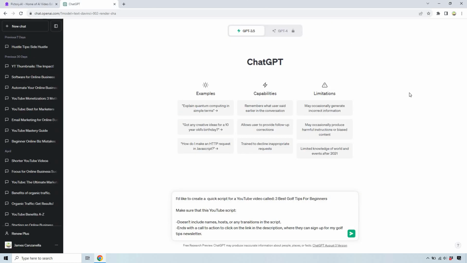Let's begin first with ChatGPT. So what we're going to be doing here is writing the script. This is a very easy template that I use very often, especially in my videos. And pretty much what you can do here is just get rid of this aspect and put in the title that you want to create for your YouTube video.